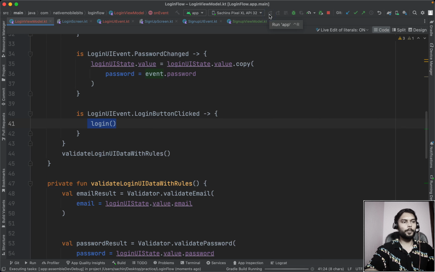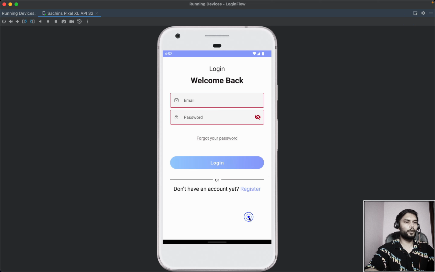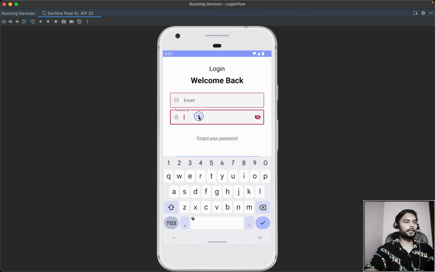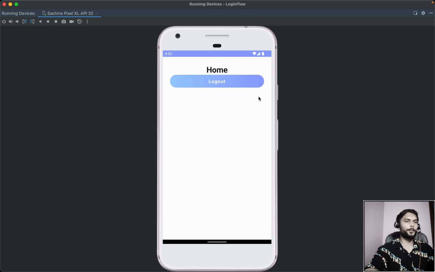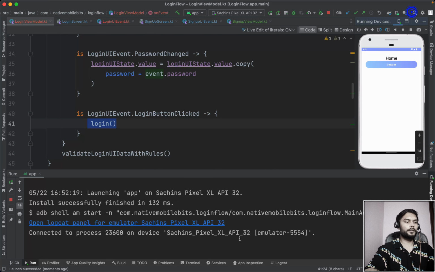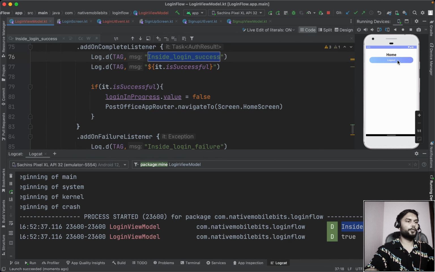Now let's run our application, and now let's see the login functionality as well. If we click on login, so as of now both fields are having error. If we enter one user which we have created, okay, let's enter proper values, and if we click on this login button, so we can see that our progress bar is shown, and we are navigated to home screen, right? So if we just go to our logcat, so we can see that we are coming inside login success. Okay, and we are navigating to home screen, right?